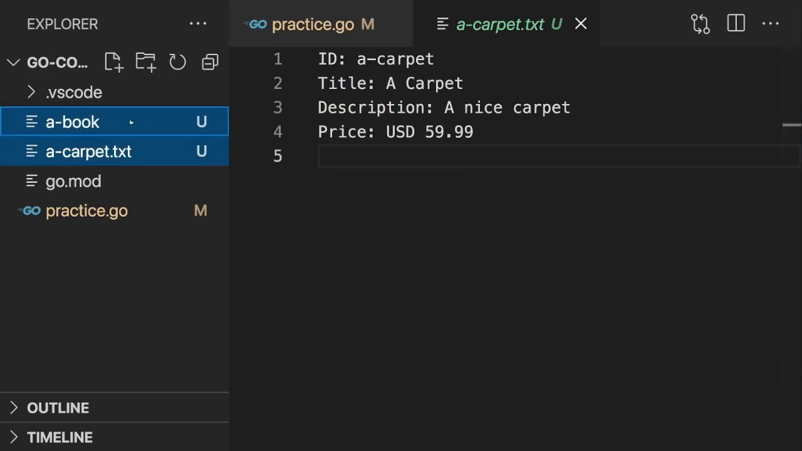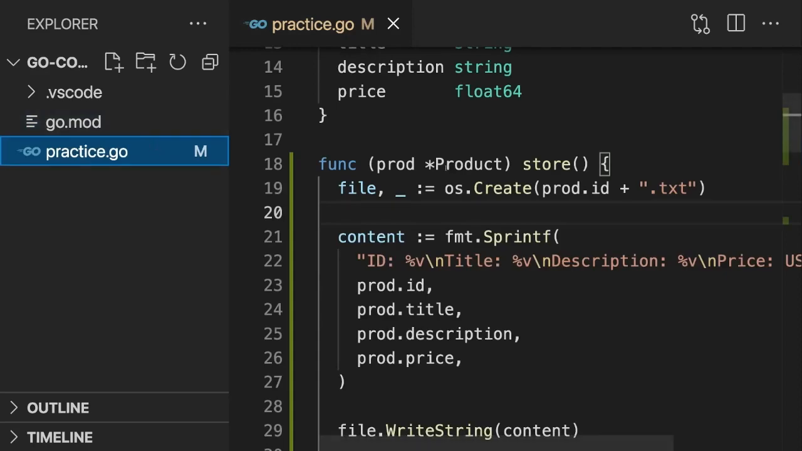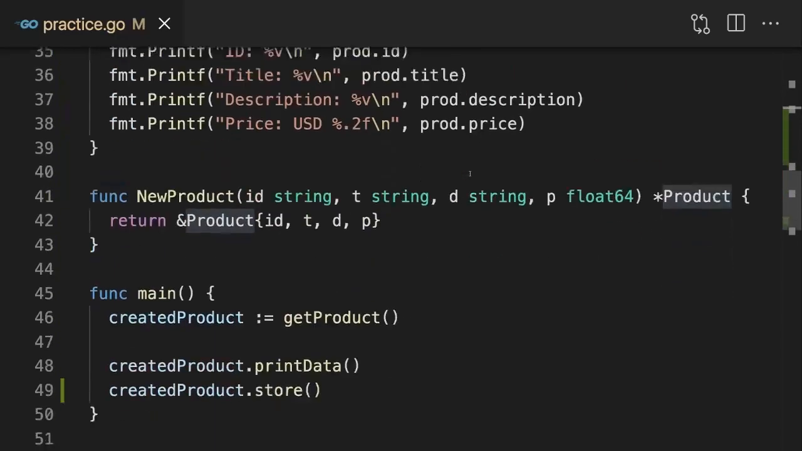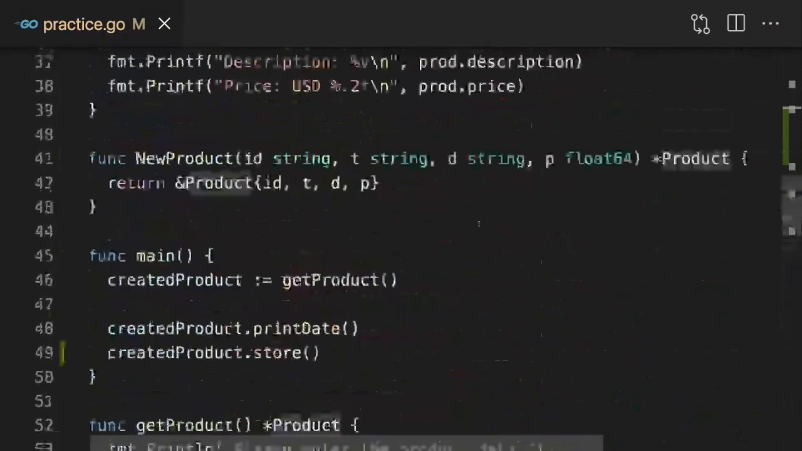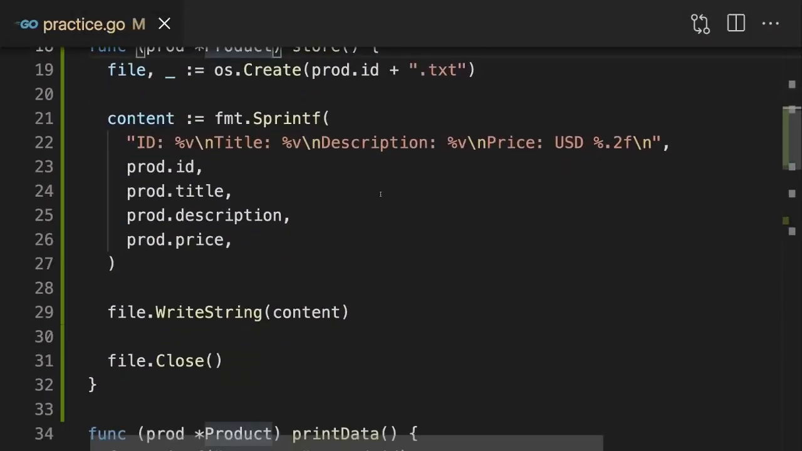And with that, I'll delete these two files, but we did now solve task number 5. We now also saw how we can write into files. As you can tell, it's not too difficult, and we thoroughly practiced working with structs.